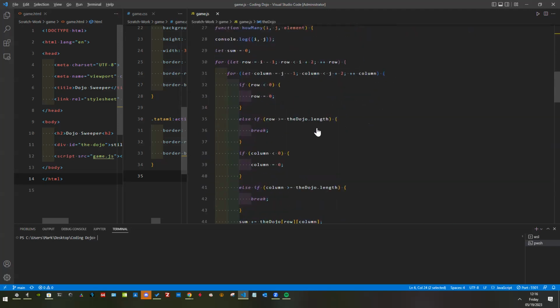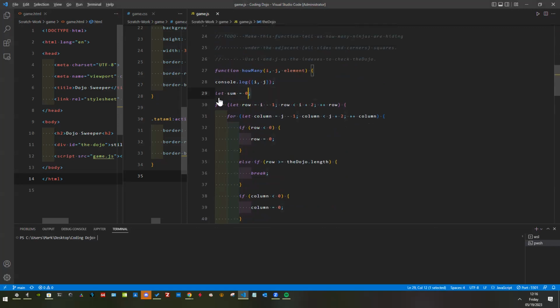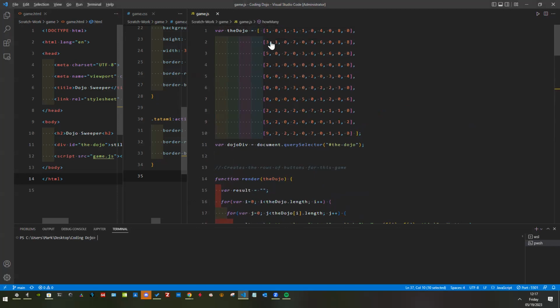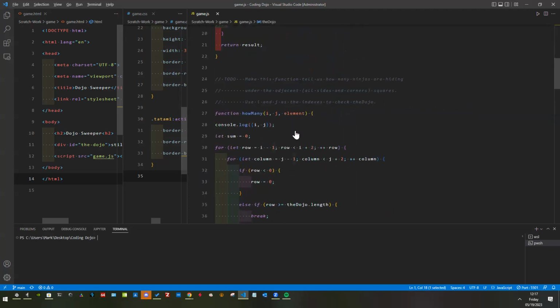So how we did it was we had our sum variable initialized to 0. And then we set our first for loop to loop over the rows that we needed. So we went from i minus 1 to i plus 1. And then for our columns, we went from j minus 1 to j plus 1. But we had to have some conditions because if you pick a corner piece, there is no i minus 1 and no j minus 1. So you have to take that into account as well.